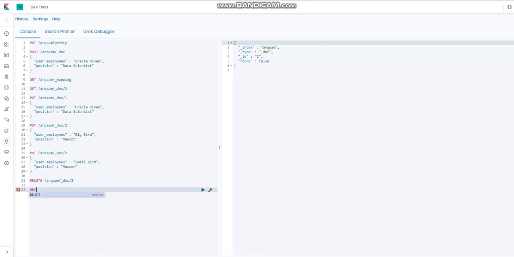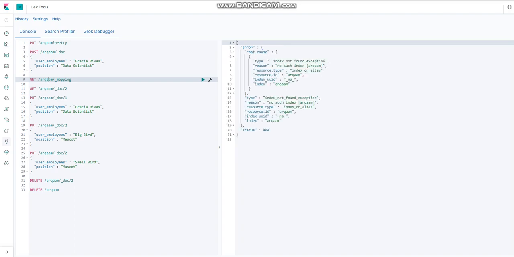And now if we want to delete the whole index, we just use arcam. And if we want to output the map of that index, it will create an error. So that is basically a little bit of how to manipulate documents, create documents in Elasticsearch.